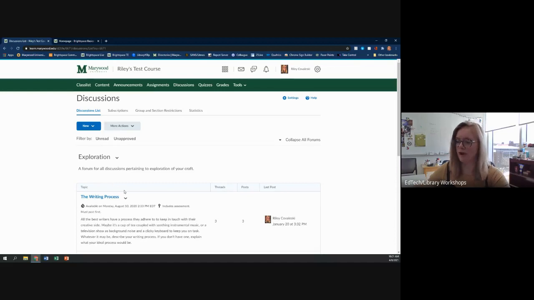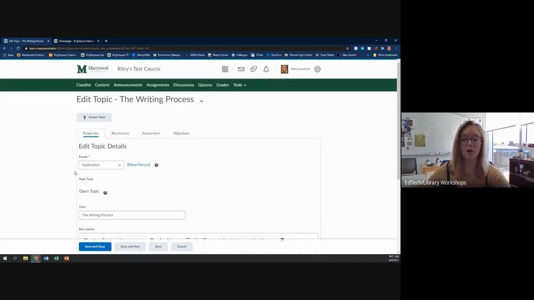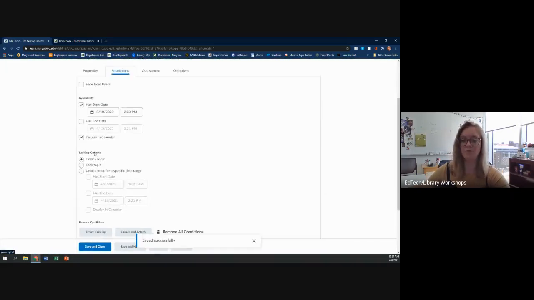Yes. Okay. So if I went into the context menu here, so that downward caret, you can click edit topic, and that will bring up everything you already did to create it. So if you just hop on over to restrictions, you should see the locking options. So if you have it locked, you can always click it to unlock it, or then make it unlocked for a certain amount of time. So you can extend those dates as far as you need, even after the lock date has passed. So just make sure to save and close it, and then you'll be good.